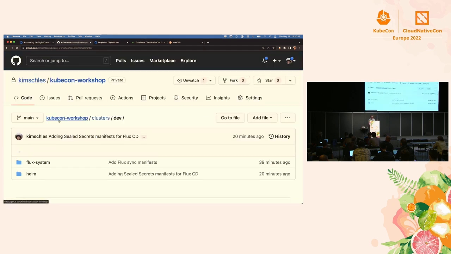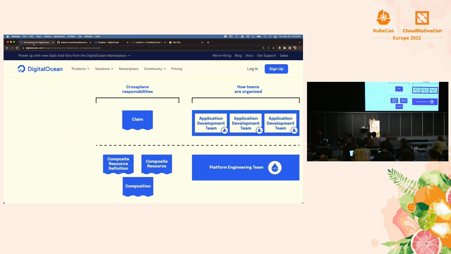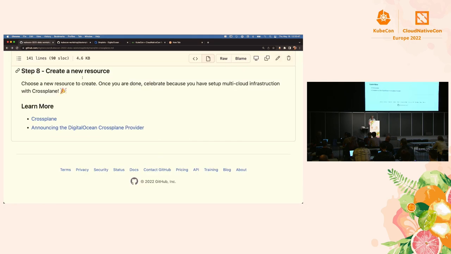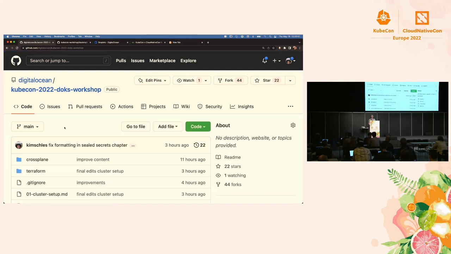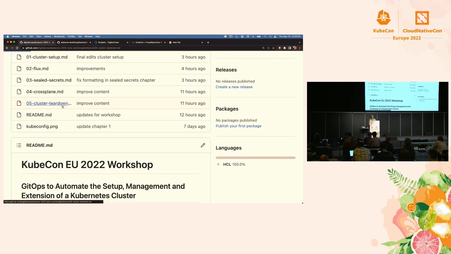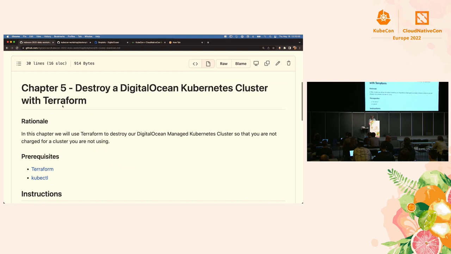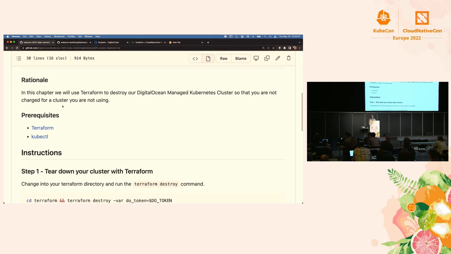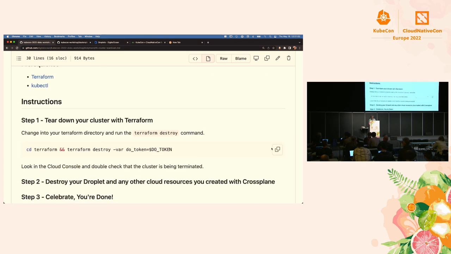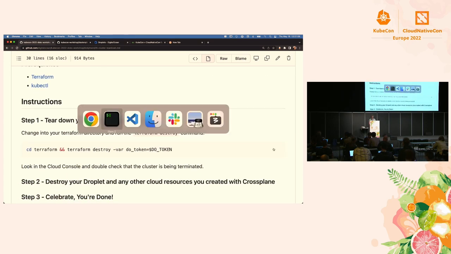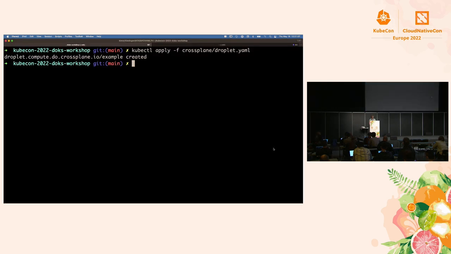So that is the end, except for one thing, of the workshop. The last thing is destroying your cluster with Terraform. You don't want to get charged for having resources running that you're not using. So you can just destroy your cluster with a Terraform destroy command.